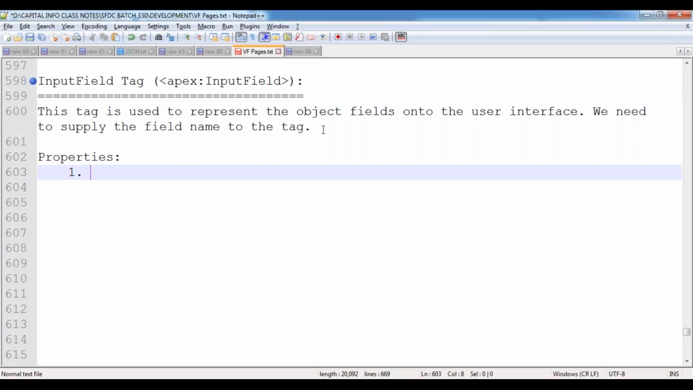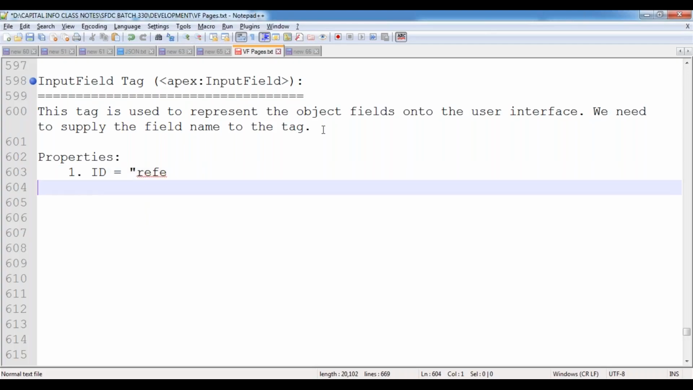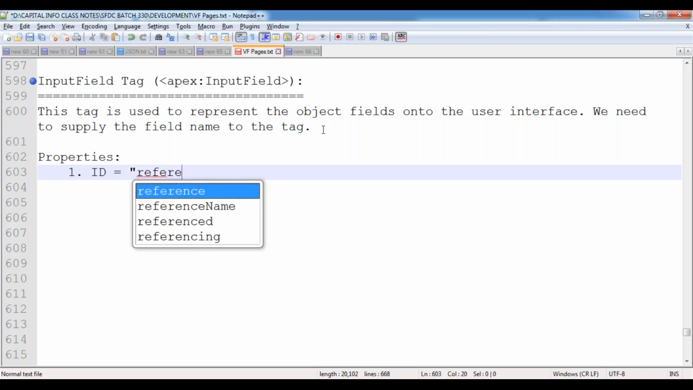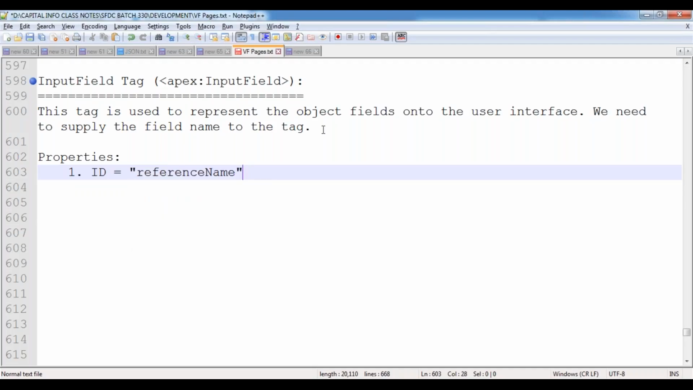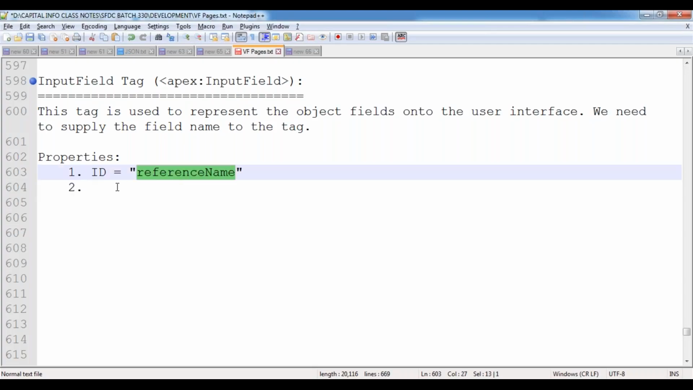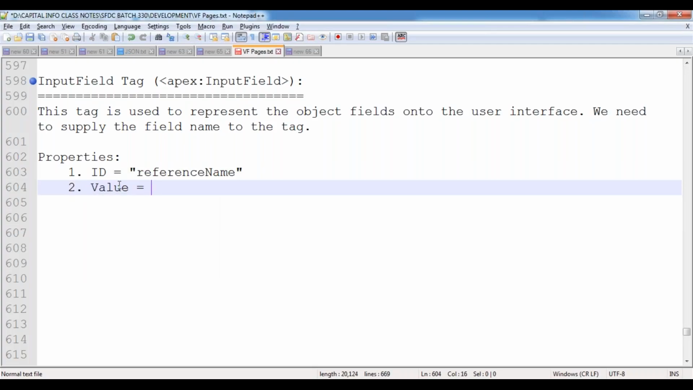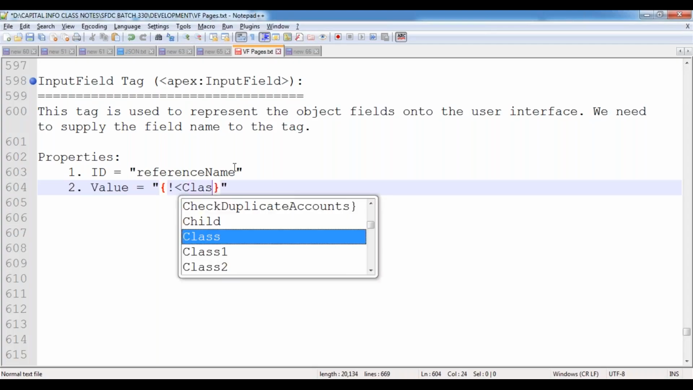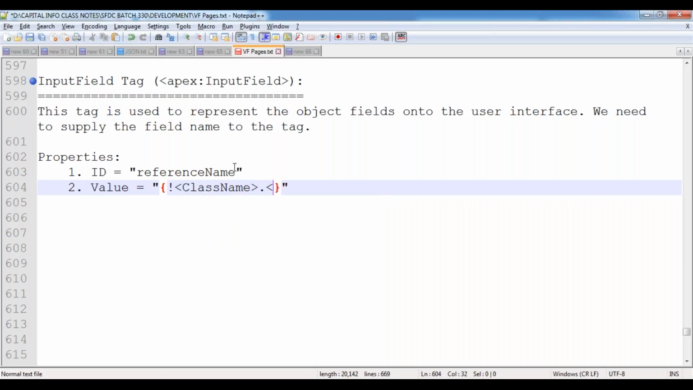Let me explain the properties. The first property is the ID property. As you know, the ID property is used to give the reference name which is used to identify the control on the user interface. In order to identify this control on the user interface, we are using this reference name. And the second one is the value property. In this value property only, we have to specify the name of the field which you want to represent on your user interface. We have to specify the field name. At that time, we have to specify your class name dot the field name.